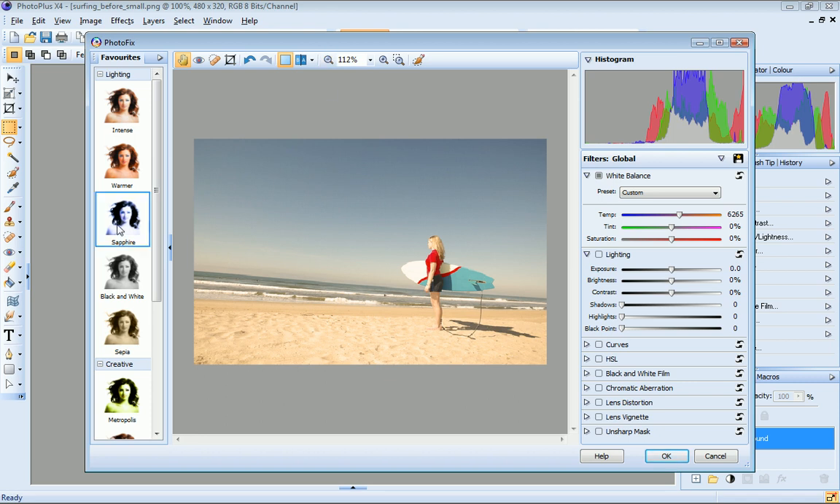On the Favorites tab, you'll find ready-to-go creative presets. Just click a thumbnail to apply it to your image. The filters that are used to create the preset are now automatically enabled in the Filters pane.